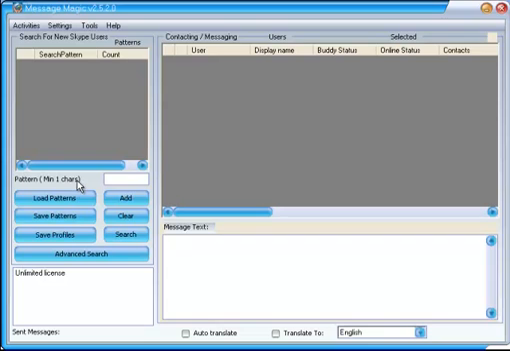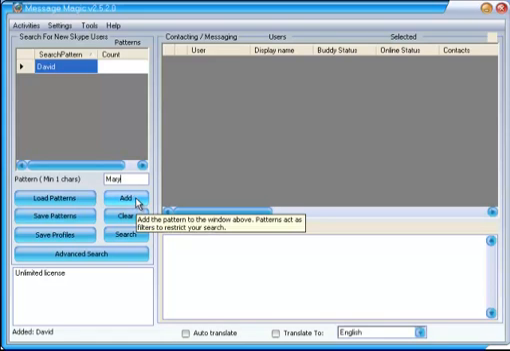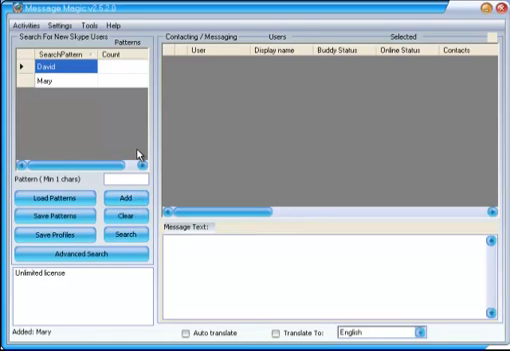In our example today, I want to target English-speaking people that live in the United States. So I'm going to add the patterns David and Mary. Once I've added the patterns, all I have to do is click the search button and let Message Magic go to work for me.